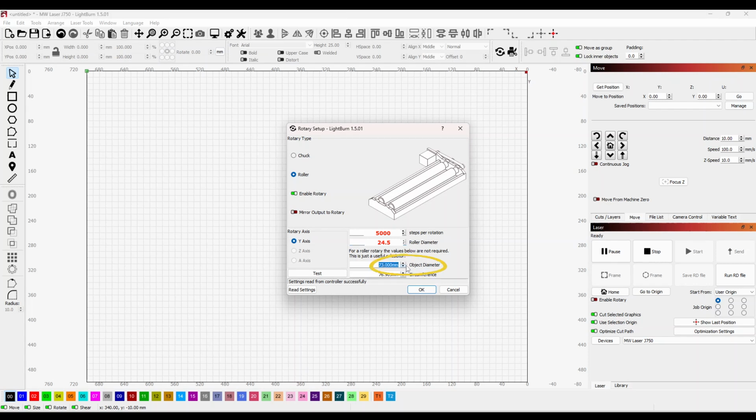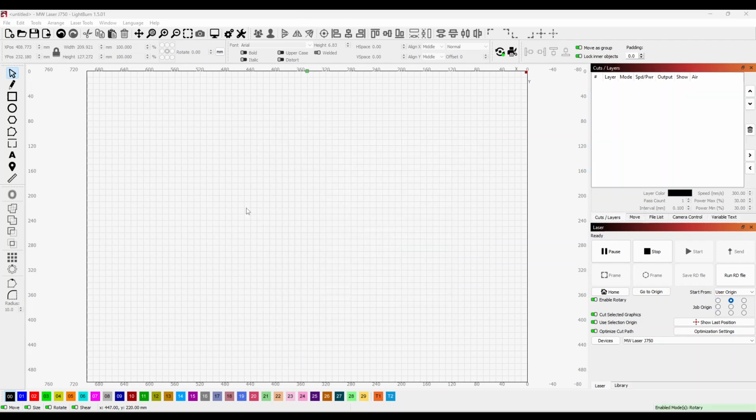It's important to measure your object, and a good set of calipers is a great way to do that. Now, this roller diameter for the roller rotary is not required, but it's just a helpful calculator to help calculate things like the circumference. So what we're going to do is place a logo here in LightBurn.